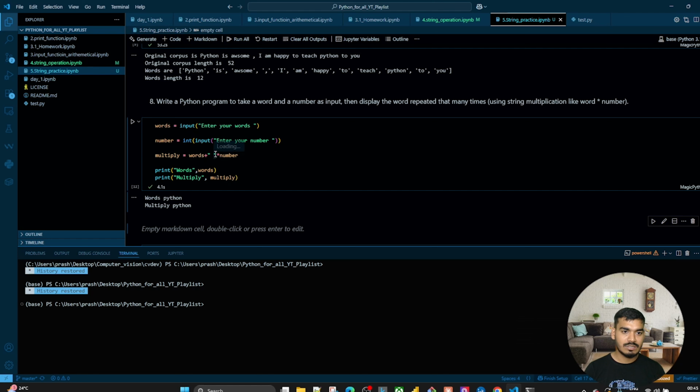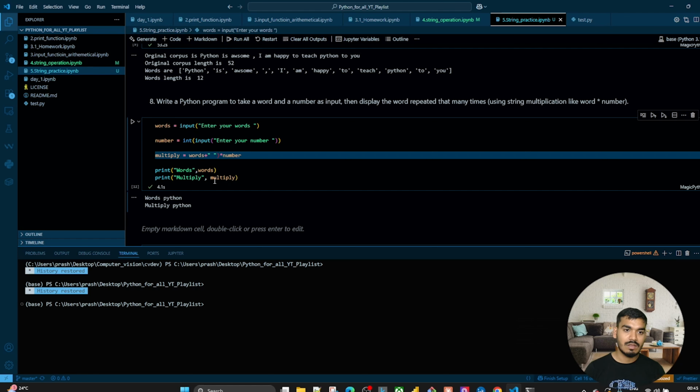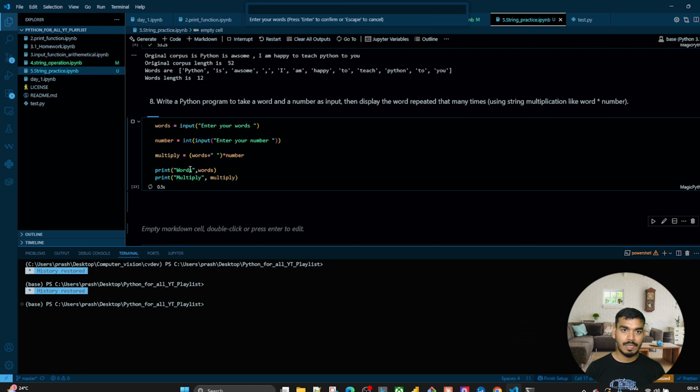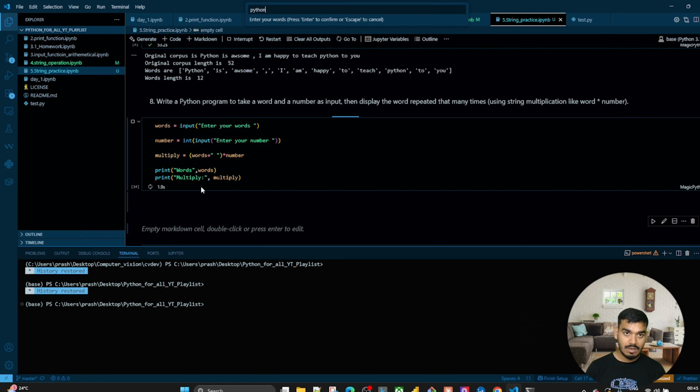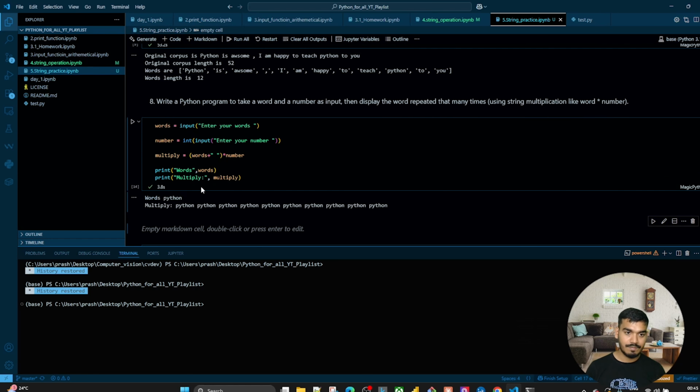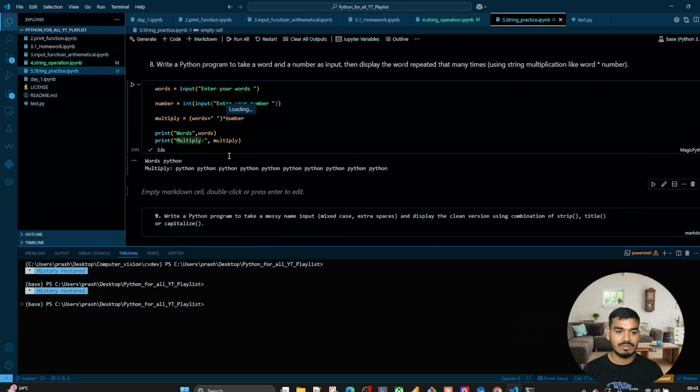Okay, what I'll do, I'll just keep this in a bracket. I'll keep this in the bracket, then it will work. Python and 5. See, 1 2 3 4 5 working. Perfect. Let me try again. Python and let's say 10 times. 1 2 3 4 5 6 7 8 9 10. So that word is repeating 10 times because we are passing the number as 10, so it's multiplying that.